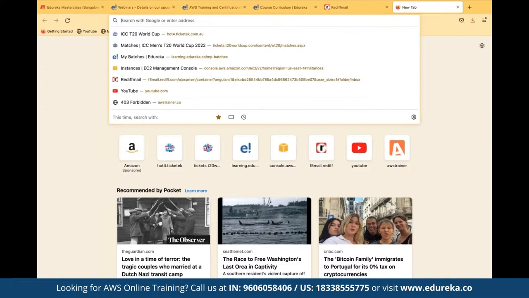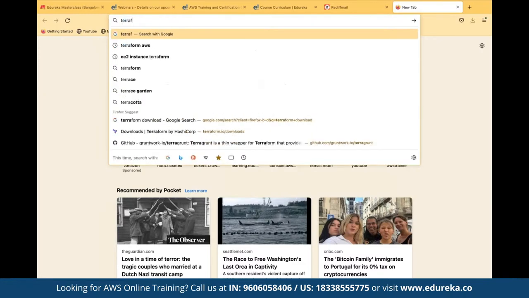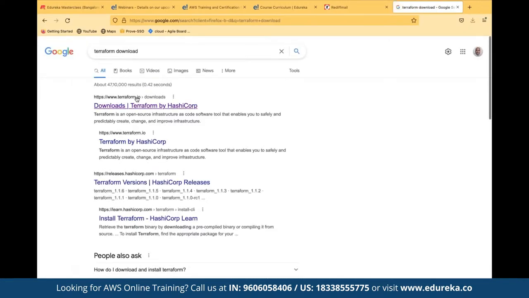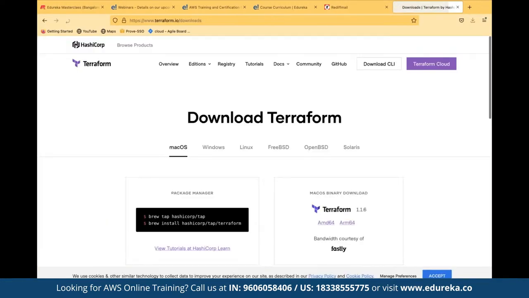Just go to the website of Terraform. All you need to do is search for Terraform download. You see terraform.io downloads. Click on this. HashiCorp is the company, and you can download for whichever operating system you want. If you are a Mac user, just execute these commands. It will tap the HashiCorp binary and install Terraform.